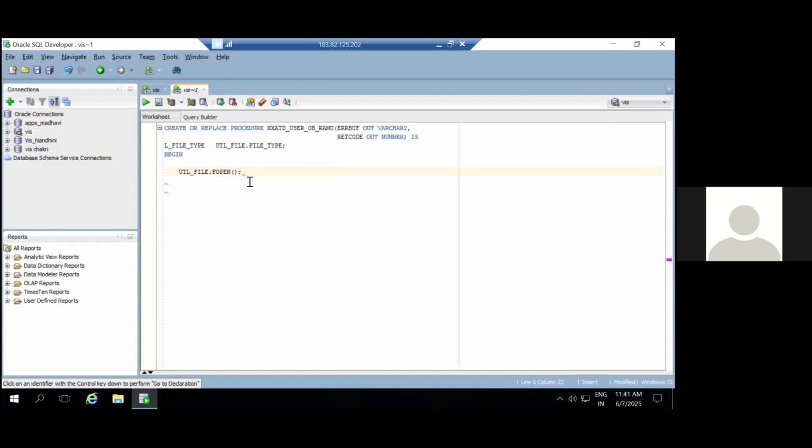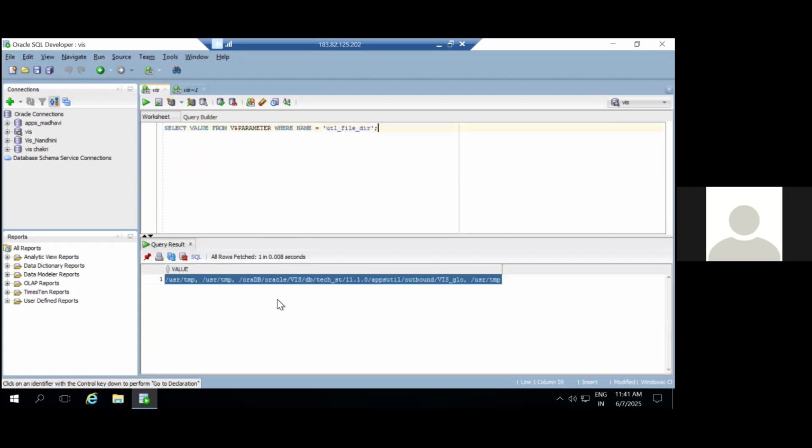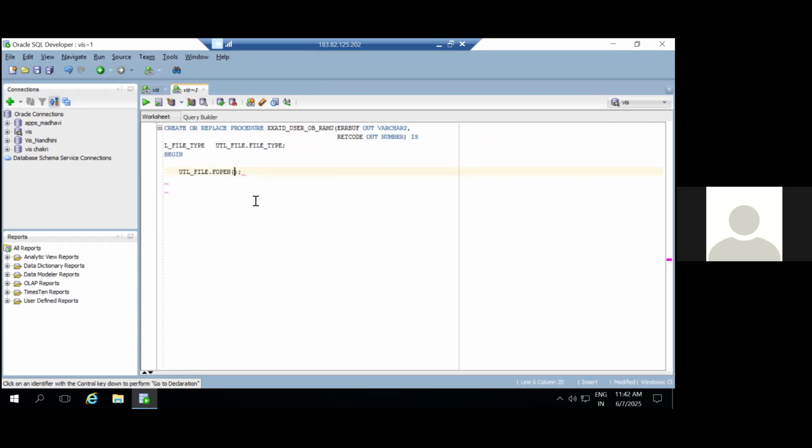It will take 3 parameters. The first parameter is the directory path. So directory path, you will get it from this table. The path is where I want to generate my file, /usr/tmp, nothing but a user temp folder. So the first parameter we have to pass is the directory path. The second parameter is where you want to generate the file, attd underscore users underscore ramo dot csv. With this name I want to generate a file.